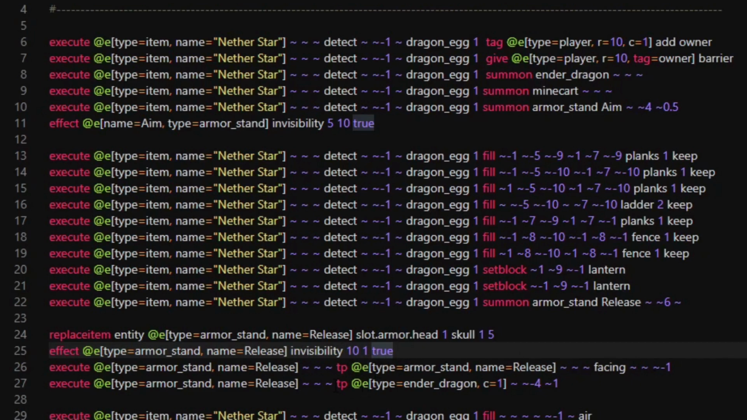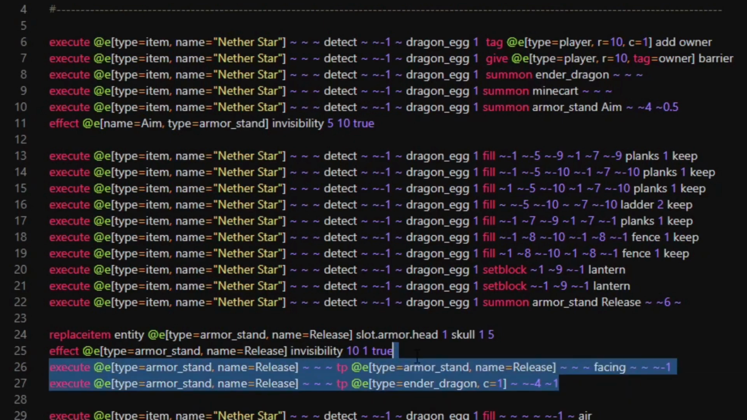In this next line, what we will do is teleport the Ender Dragon to that armor stand called Release with a bit of an offset. Now, this line over here is responsible for keeping the Ender Dragon in place so that you can get on top of it more easily. So that is why when we destroy that armor stand, the dragon will be released from the structure itself.